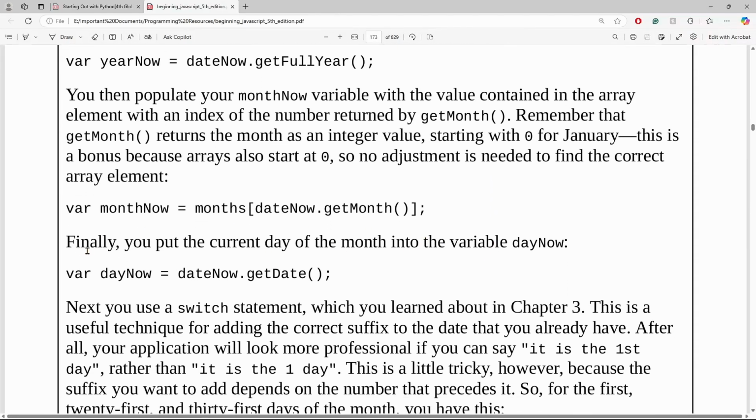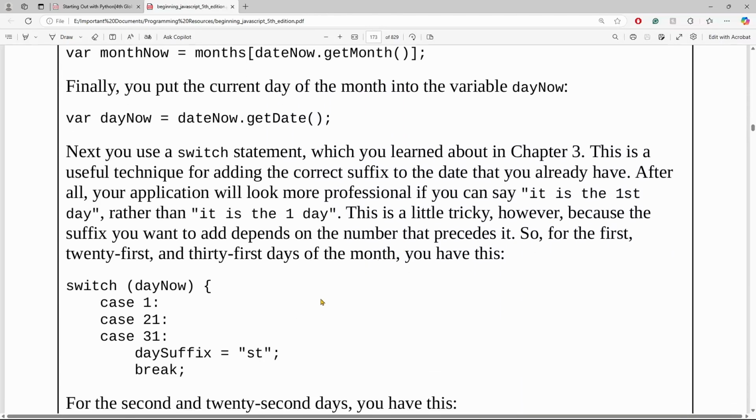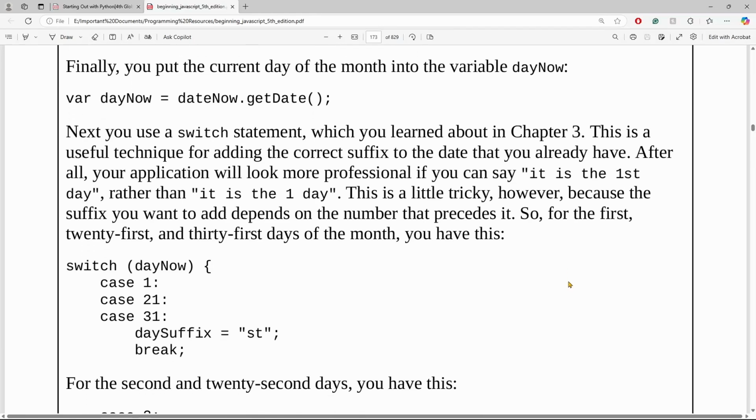Okay. Finally, you put the current day of the month into the variable dayNow. Next, you use a switch statement, which you learned about in chapter 3. This is a useful technique for adding the correct suffix to the date that you already have. After all, your application will look more professional if you can say it is the first day rather than it is the one day. This is a little tricky, however, because the suffix you want to add depends on the number that precedes it. So for the first, 21st and 31st days of the month, you have this.